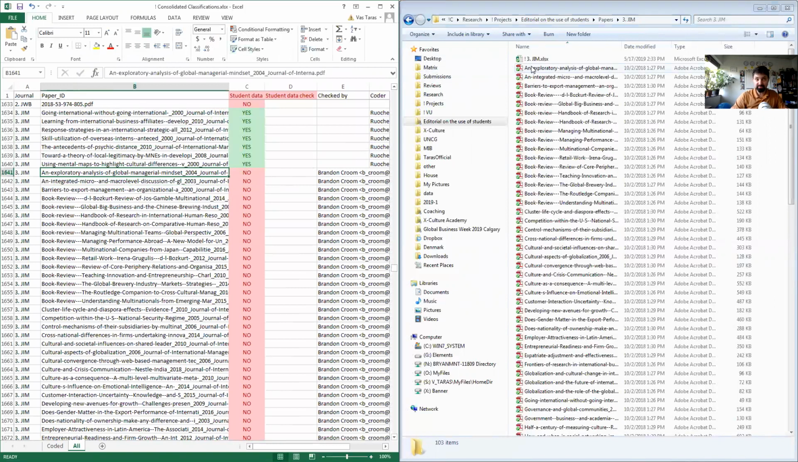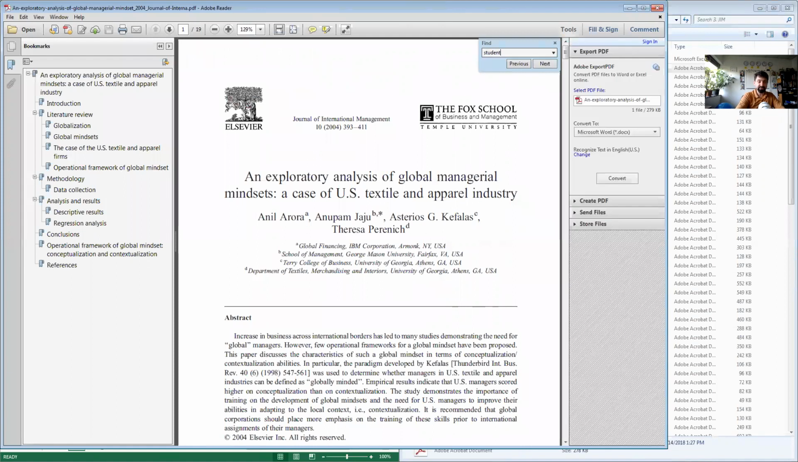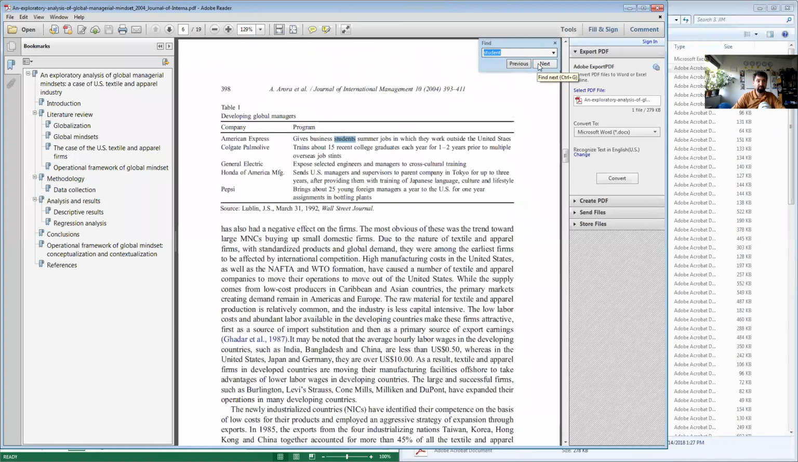It would probably take me 30 seconds per paper to check it. I would open the paper. I would hit Control F for find. I would type student. In fact, I would even copy that for the next paper and see where we have the word student, and just see if there is a description about the sample. Nobody can use a student sample without mentioning the word student, right? So if they said students, it would come up somewhere.